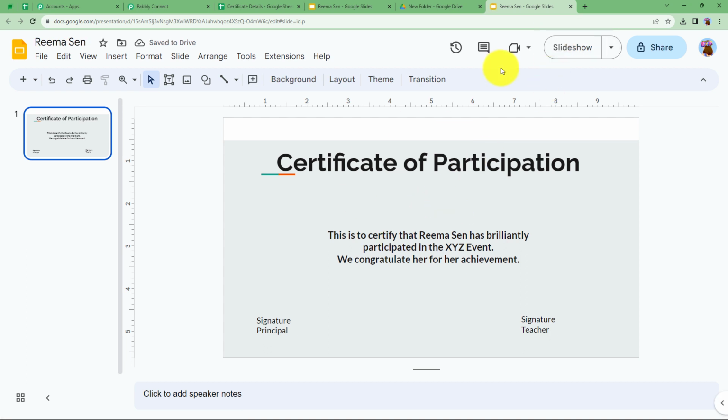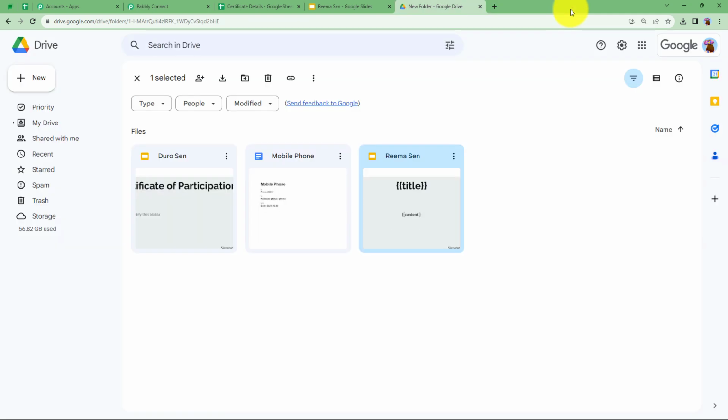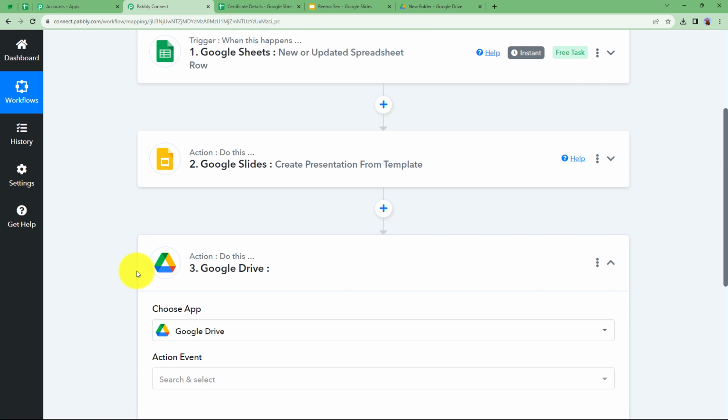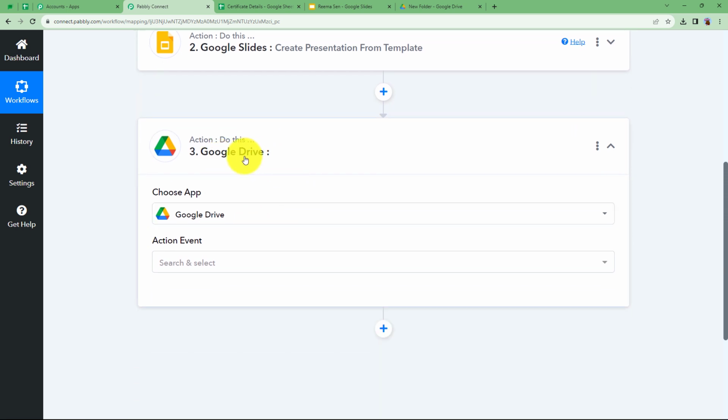Same file, right? In Google Drive as well. But now this is a Google Slides. We have to change it to PDF. So what we are supposed to do, first of all, change the format. How are we going to do that? With the help of Google Drive only.